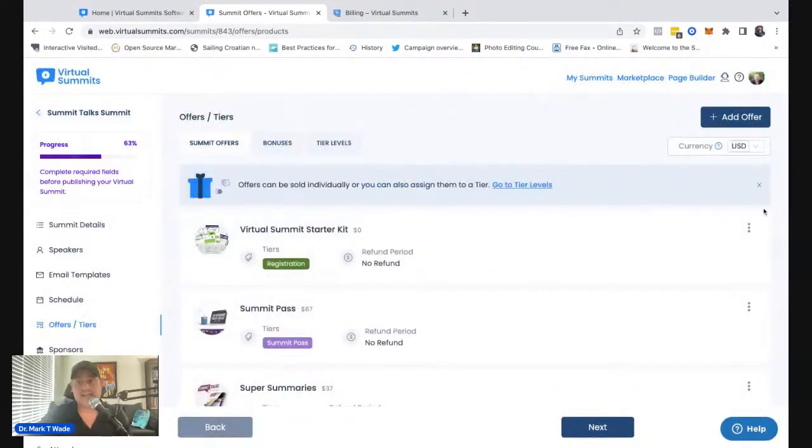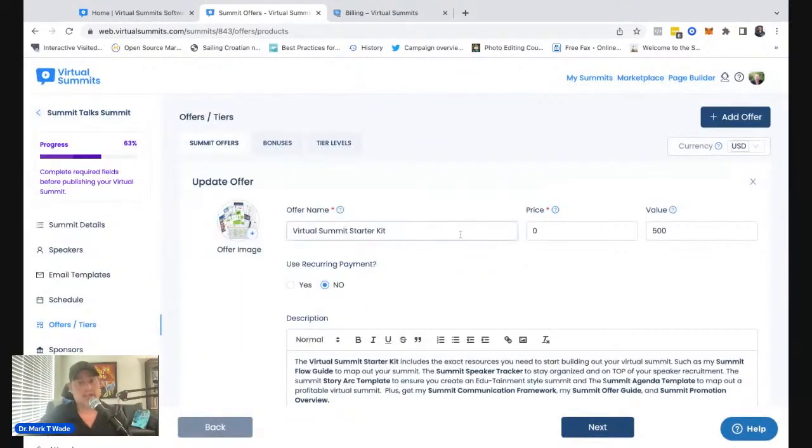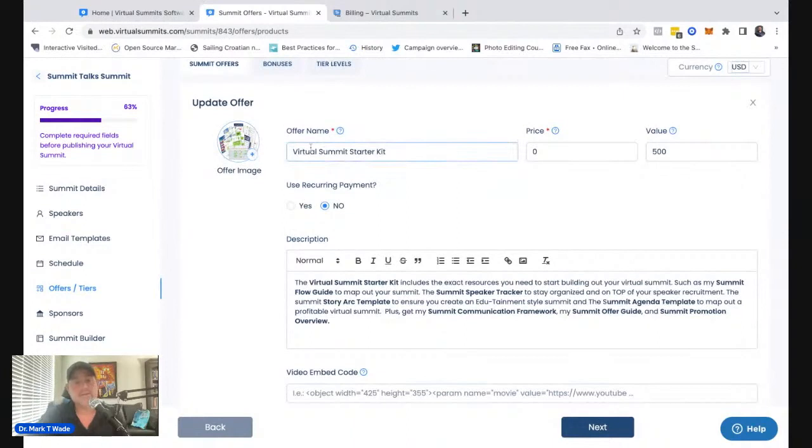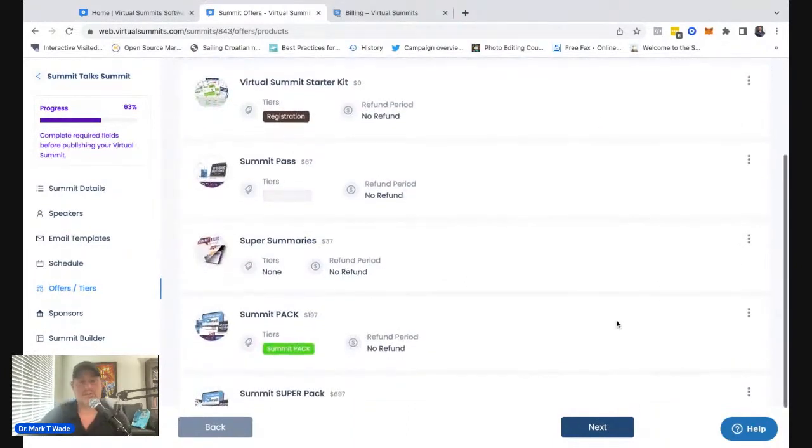So you're going to want to have that together so that when you go through to add these, you've already got it. You're not having to come up with it from scratch. If you have that, you're just going to be copy and pasting. What's the offer image? What's the name of the offer? What's the price point? So this is our registration bonus.